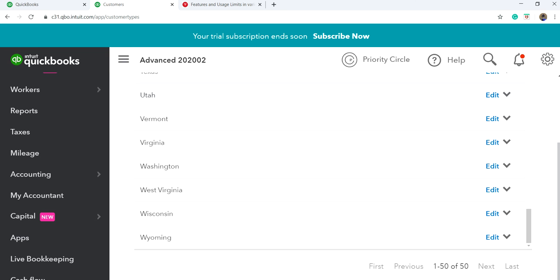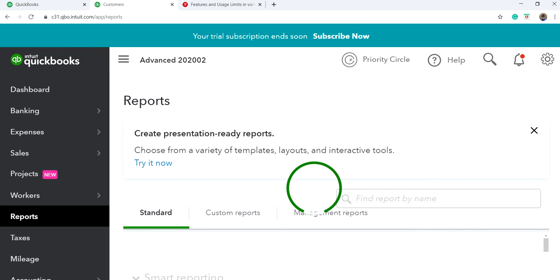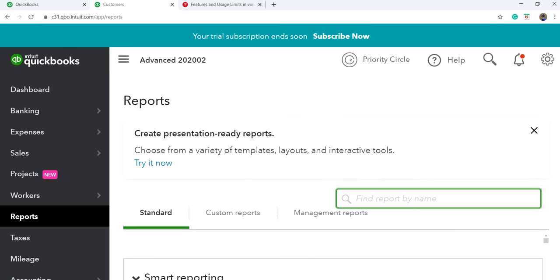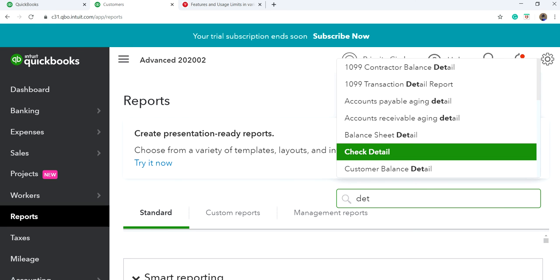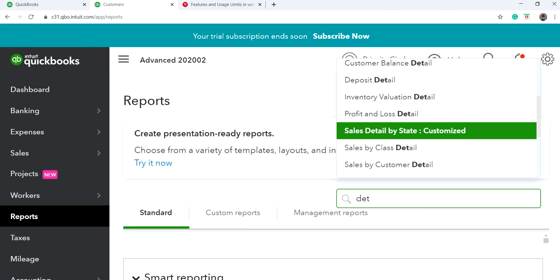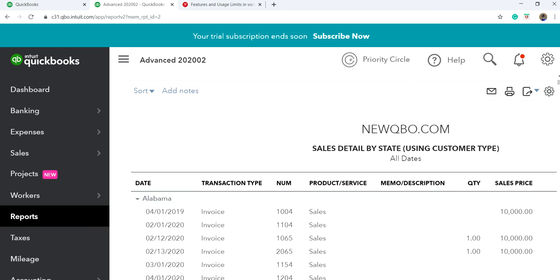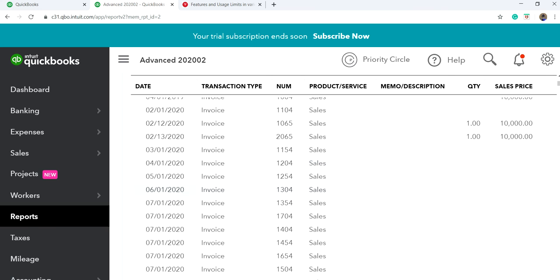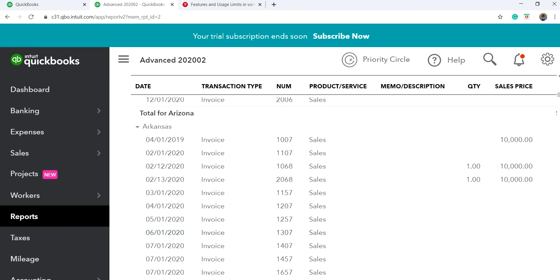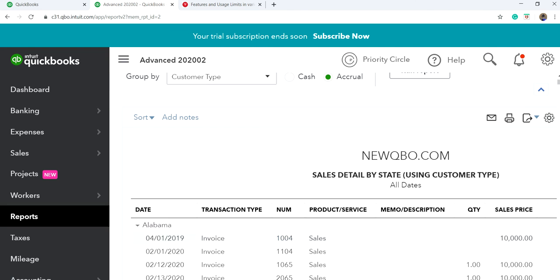So let's go to the reports. This one is too big. Alright, reports. So detail report, customer detail. See, I already got the customized one here. See, all by state, Alabama, all the states, 50 states. So I can run a sales report if you are selling in more than one state.